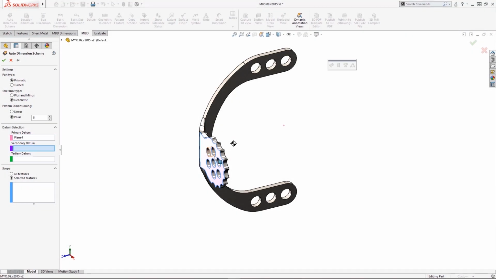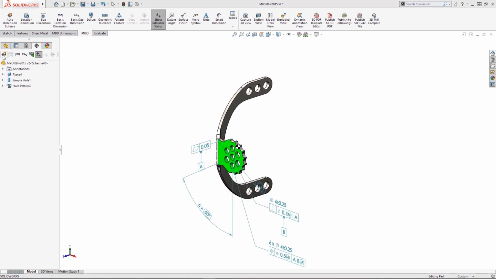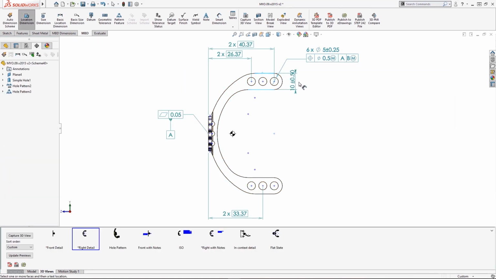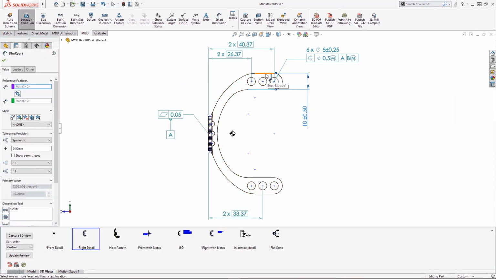SOLIDWORKS MBD automatically recognizes and creates dimension schemes for polar and linear feature types. It's also easy to reuse the datums you've just created. Select edges just like a drawing, saving time and effort of continuously rotating the model to access the faces you need.